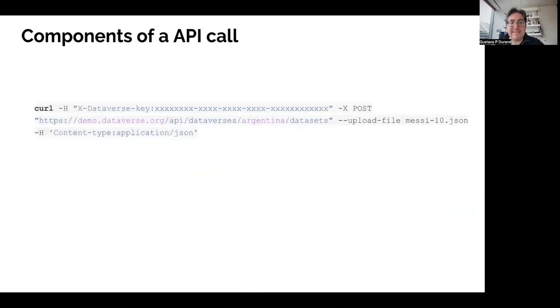So let's see an example curl API call. This is an example. We'll talk a little bit more in detail about what this does later, but just to see a little bit about some of the components of how it works and how it builds itself up.